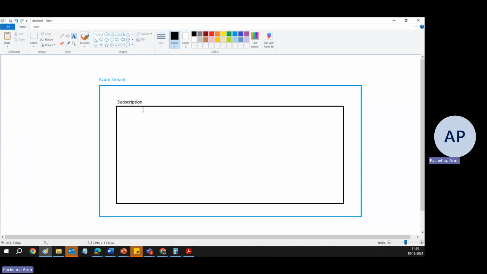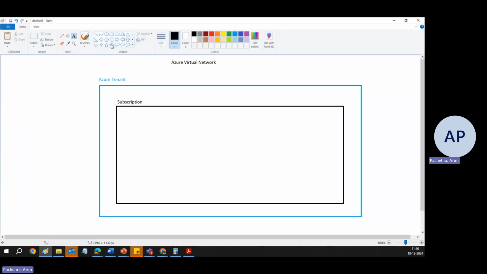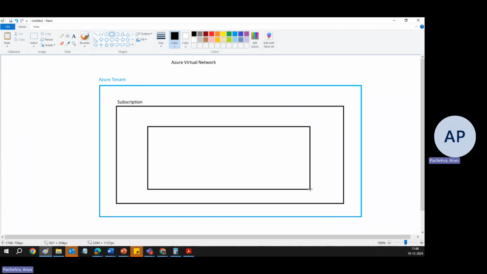And we create workloads on our subscription. So what workload are we going to create here? Well, it's virtual network. So that's our topic. So we create a virtual network inside the subscription. Okay, let's suppose this is our virtual network.